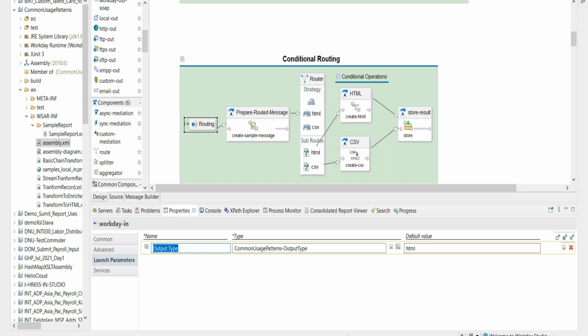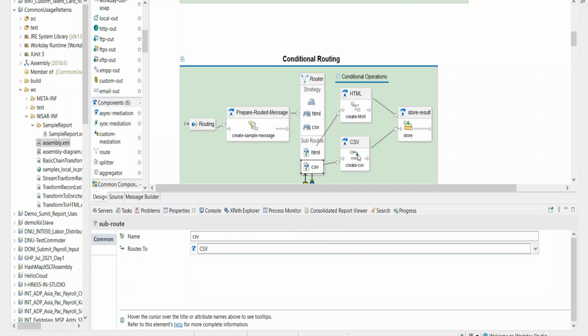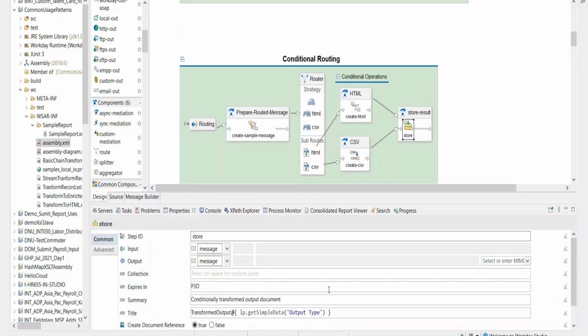We have output type as the launch parameter, and the default value is HTML. So it is checking lp dot launch, lp means launch parameter, get simple data output type. If it is HTML, it will execute this one; if they change it to CSV, it will execute this one. It will transform based on this XSLT and then generate the file accordingly. And the store component is used whenever you want to store the file in your integration event.